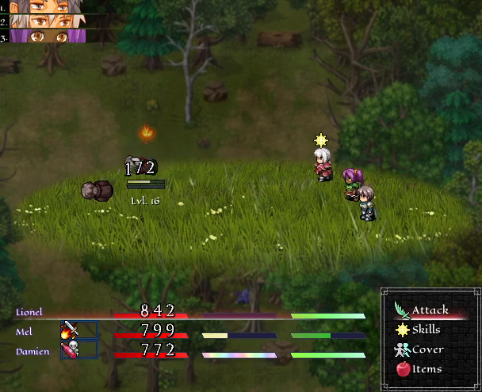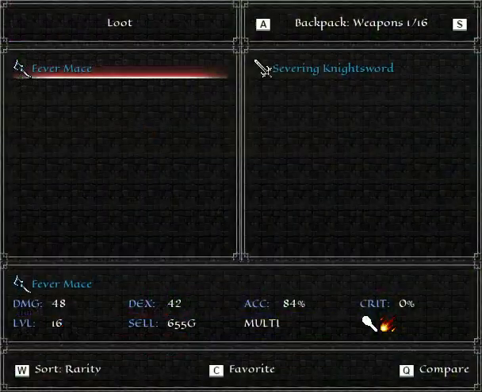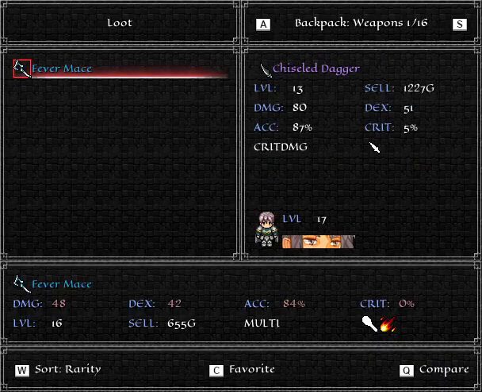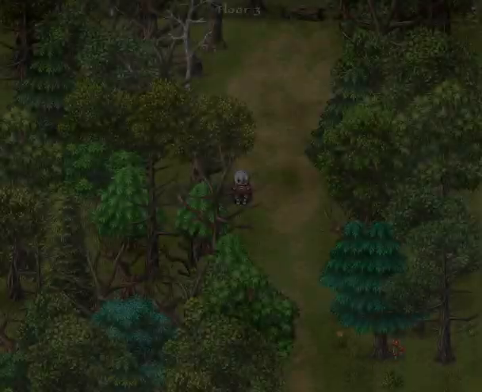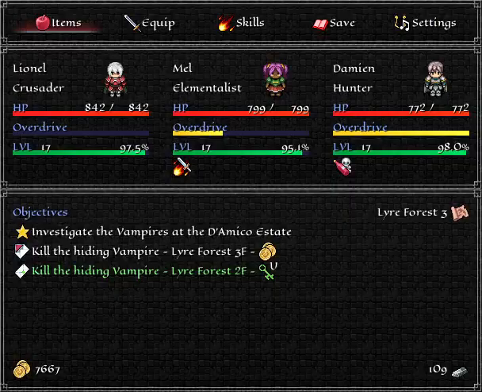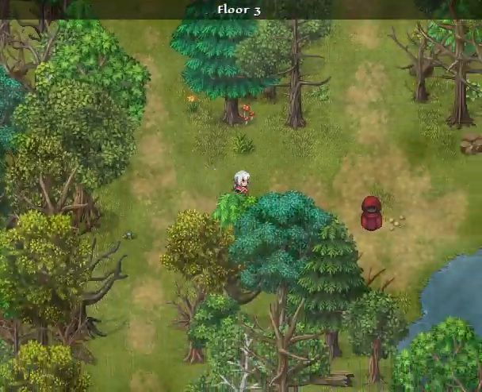Throw. Done. Good. A fever mace. Not very good, but it sells for a bit. Okay, and we are killing a vampire on this floor as well. And there it is right there. Perfect.